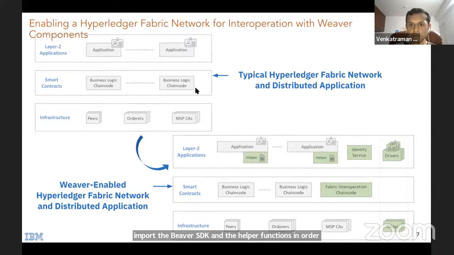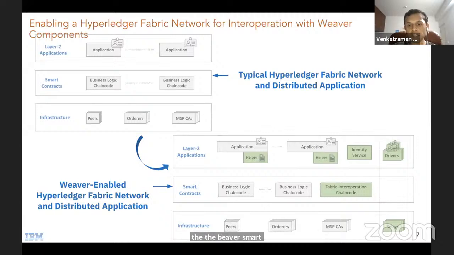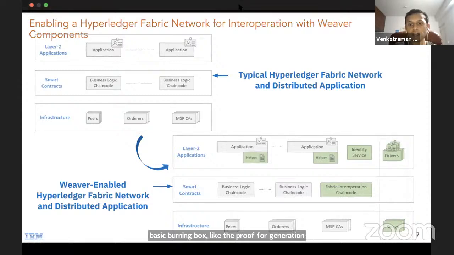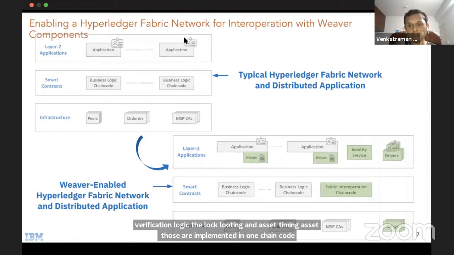And in the middle layer, you see the Fabric interoperation chaincode. That's the Weaver chaincode, the Weaver smart contracts containing all of the basic building blocks, like the proof generation and verification logic, locking an asset, claiming an asset. Those are implemented in one chaincode that you're supposed to be installing and deploying on all the peers.